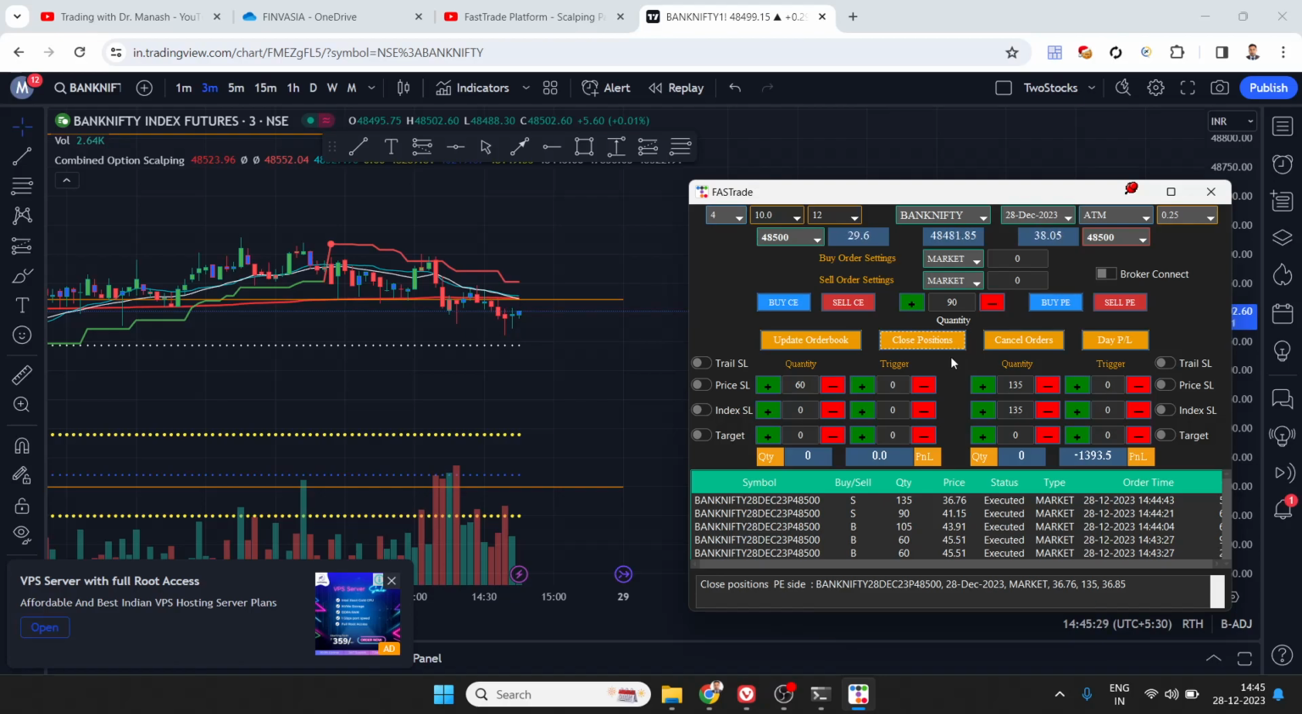As I said, there are many things in this application. We will go into many other features in later videos. I'm just giving a brief overview.